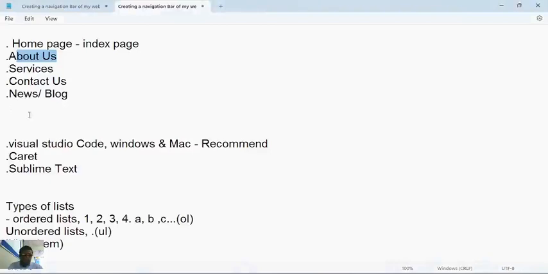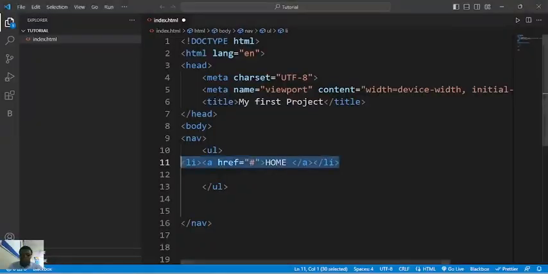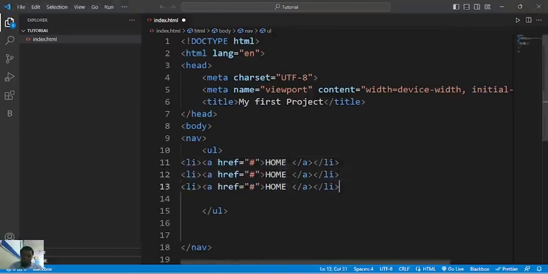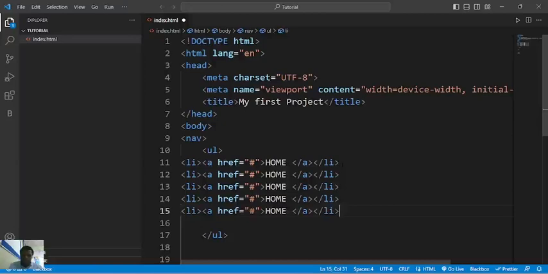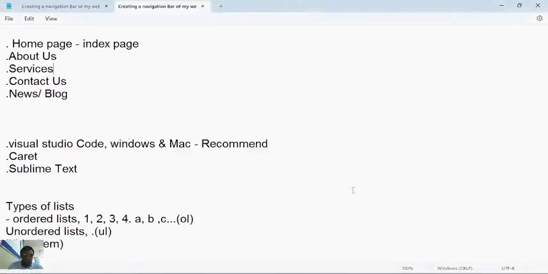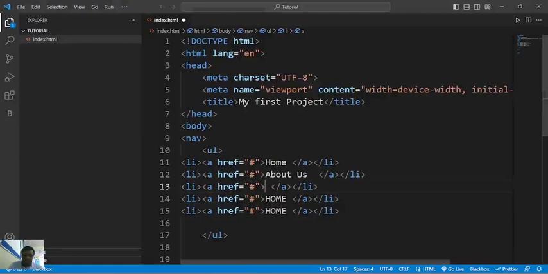So how many pages do I have? There are 5. Let me duplicate this now. I just copy this to make it fun: second page, third page, fourth page, fifth page. Remember, this one is home, this is about us, and this is contact us. Sorry, which page is this? Services. Okay, services.